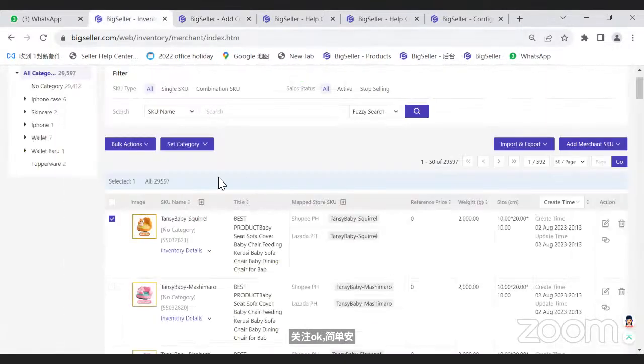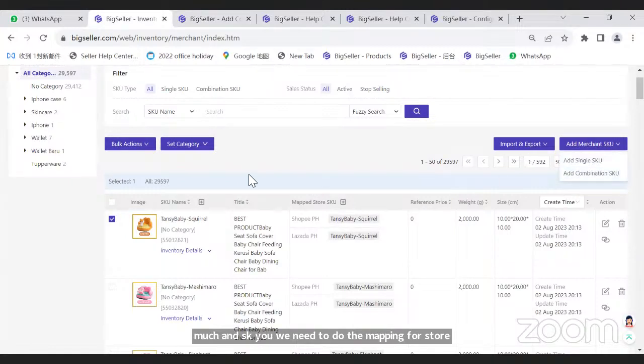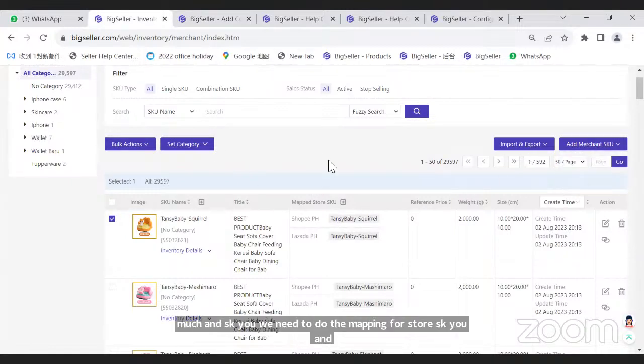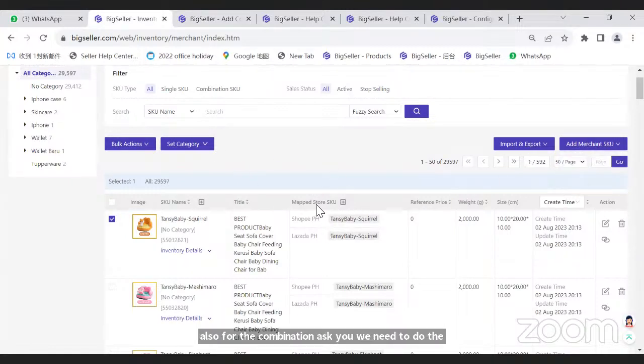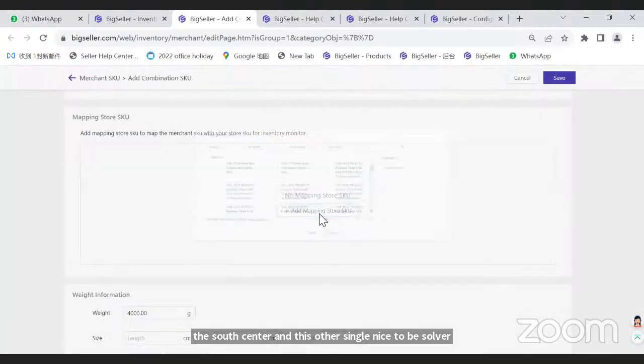Just like merchant SKU, we need to do the mapping for store SKU. And also for the combination SKU, we need to do the mapping as well. So it means that when we have an order for this SKU in the seller center, and this order synchronized to Big Seller, our system can identify which merchant SKU I need to deduct the inventory. So here you need to do the mapping for the bundle SKU in the Shopee.